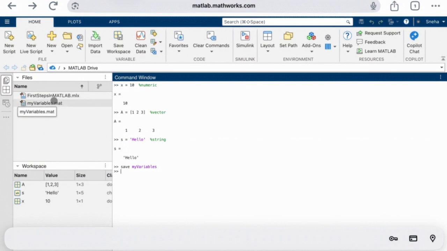Now it has extension .mat. Now from this extension we can observe that this is a file which contains variables. This is not an executable file but it contains a data. Now if I close my session, then the command window will be empty and the workspace will be empty.